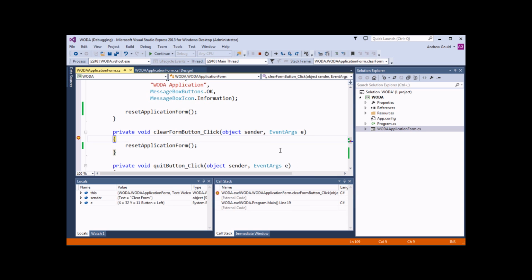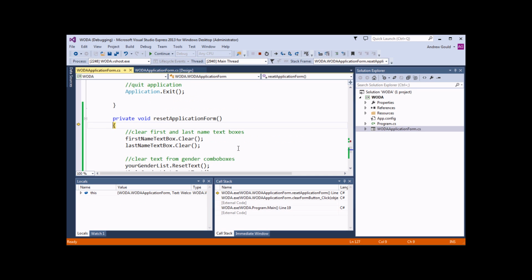So when I do that, I'll find that I'm paused on the first line of the clear form button click method. And if I begin pressing the F11 key now, it will begin stepping through line by line each of the other instructions. So we'll reach the line which calls our reset application form method, and when I press F11 to do that, we'll find that we jump to the first instruction in that method.